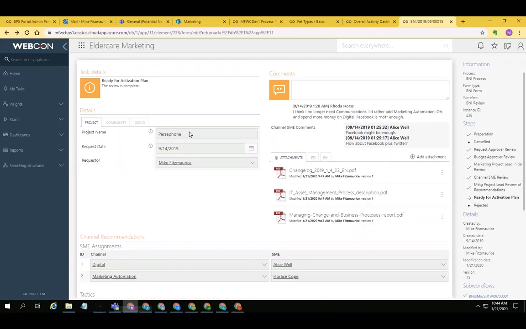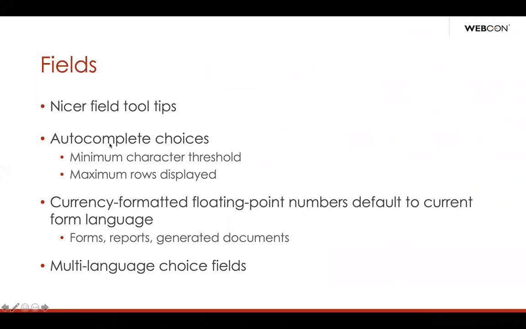So we've done something that's pretty nice. If you see a little eye, a little information icon next to a field, that means there's a tooltip, and if you hover over it, then you see the tooltip. So you don't see clutter unless you ask for it, in which case it's not clutter at all, it's information. But we did that, it's handy. Autocomplete choices. You get to choose the number of characters that need to be typed before you start the autocomplete, and you get to choose the maximum rows that are displayed.